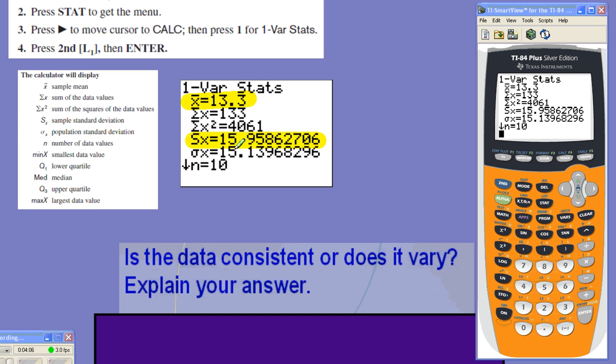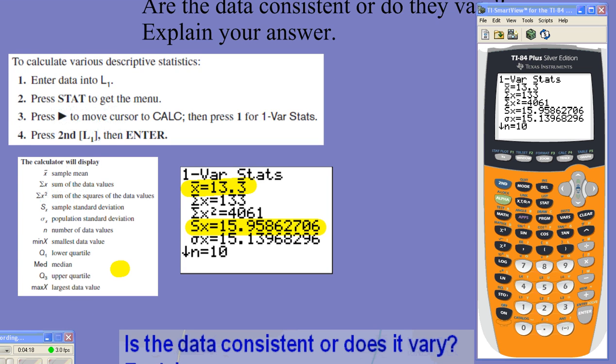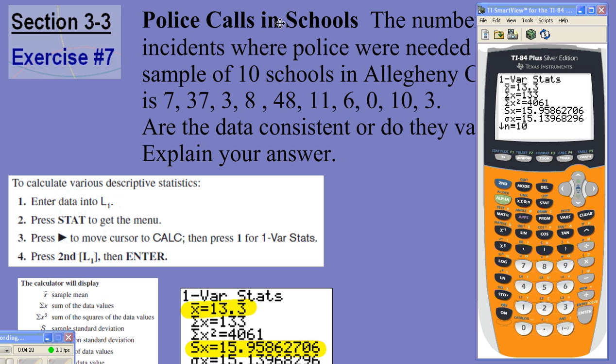So in this case, if we start thinking about answering our question, is the data consistent or does it vary? Well, that very large standard deviation tells me this information does vary. Just like when I look back at my list, like I said before, I have a couple really big numbers, and then I have a bunch of really small numbers that are kind of all grouped around each other down in the tens. So that shows me that my mean is right there in the middle at 13.3, and all my other stuff's kind of spread all out around it.